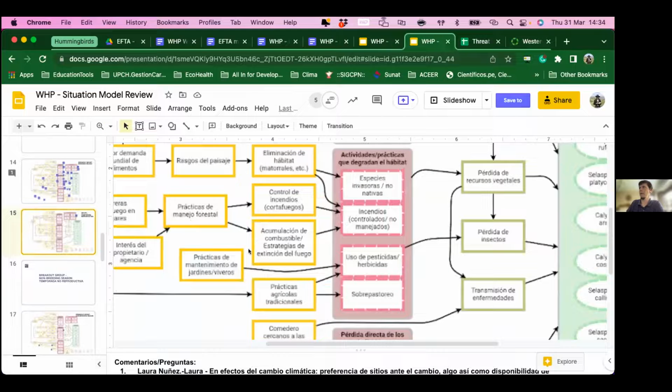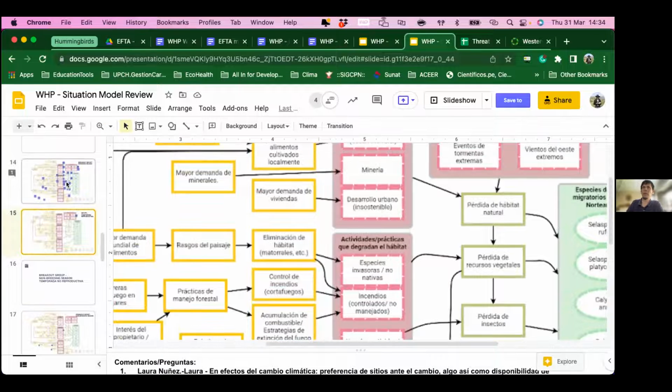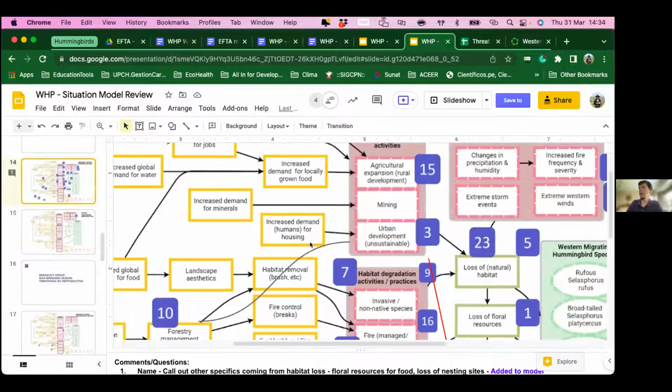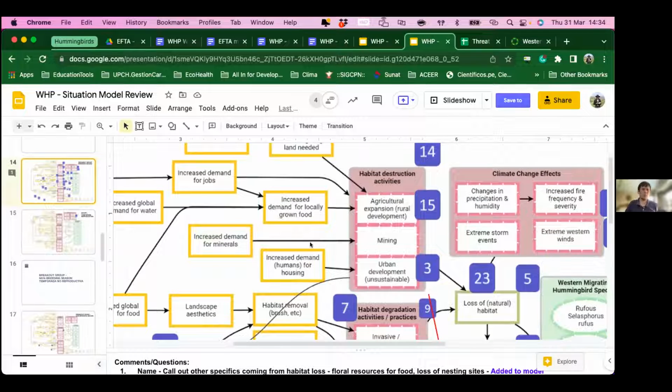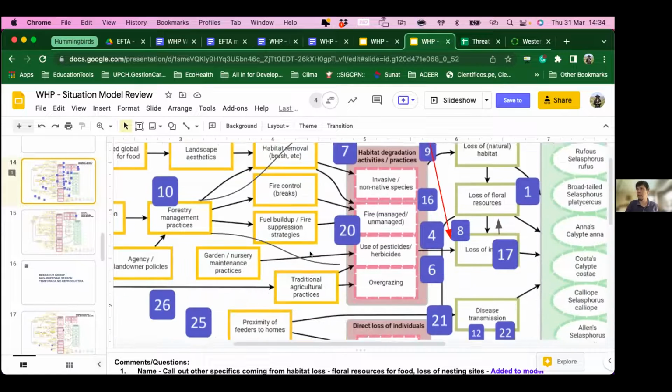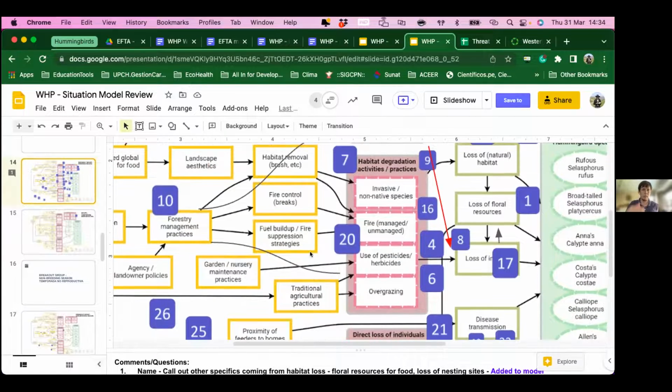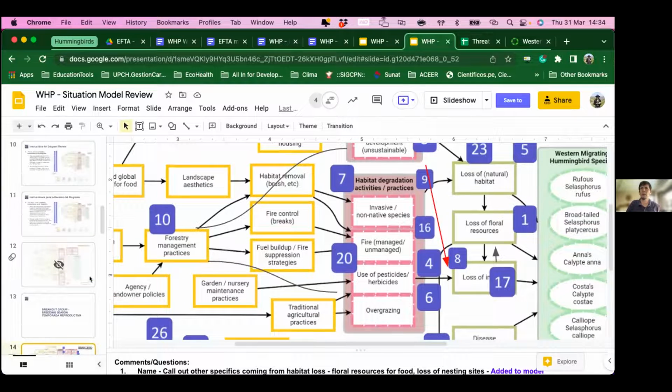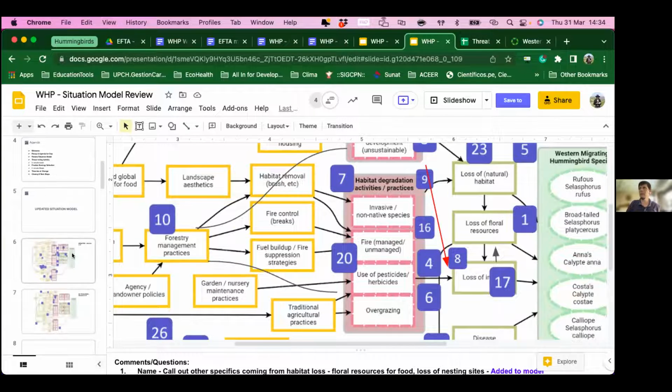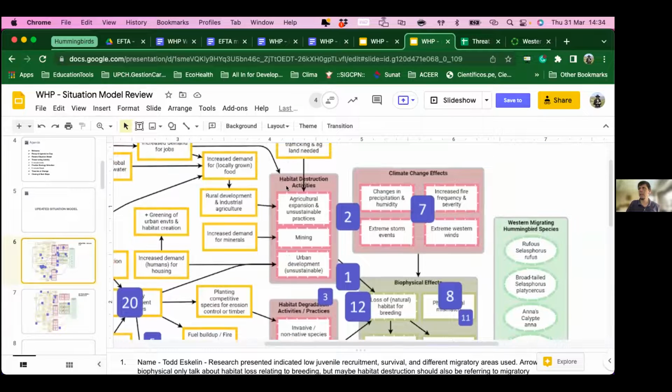Oh, wait a minute. This is in Spanish. Let me go to English. We're trying to address things like habitat destruction activities and habitat degradation activities that might be impacting several of the species. And obviously, as Todd pointed out and others, the idea of taking into account climate change effects.